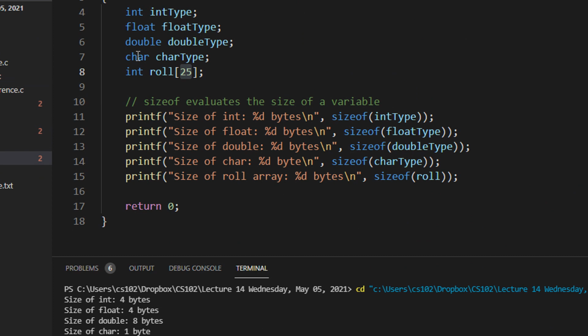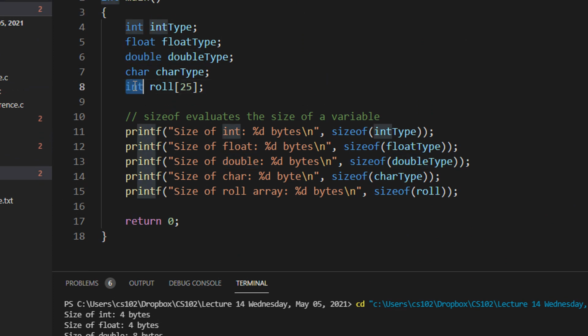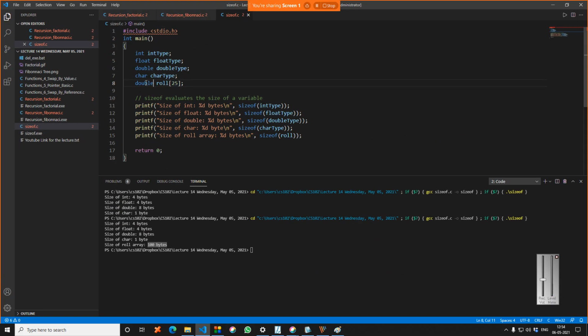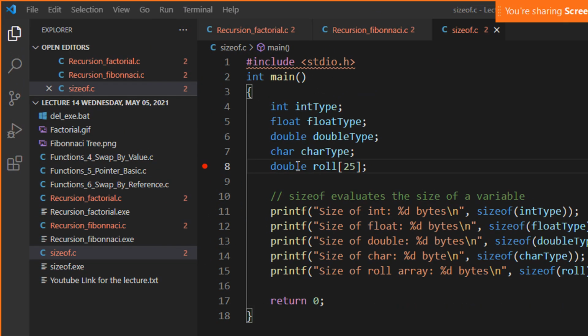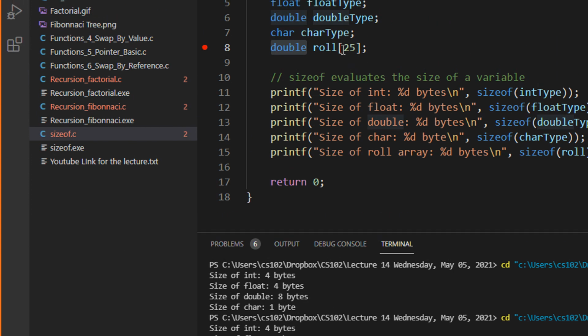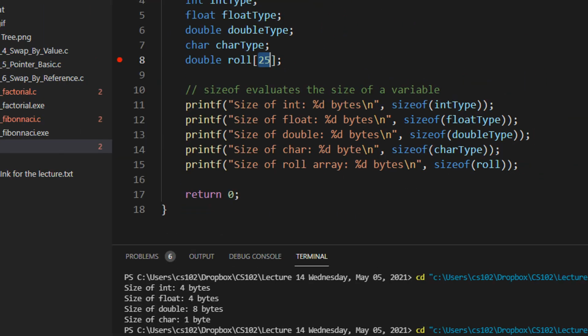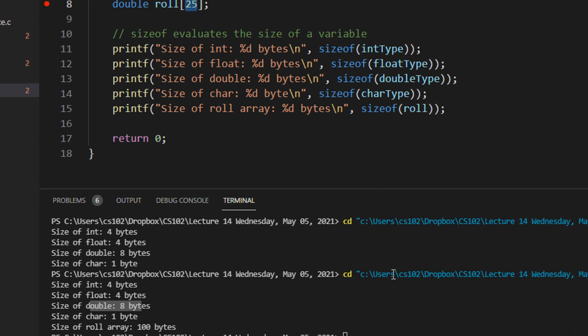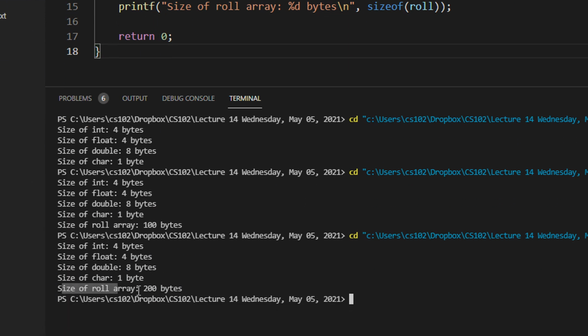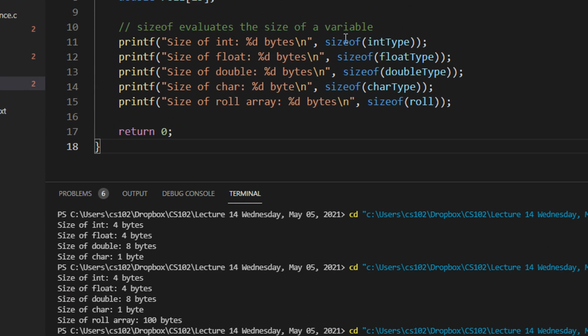The moment I change this type to double, now what will happen? Double has a memory space of 8 bytes. So when I define a double array with 25 elements, it will be 25 into 8, which is 200 bytes. So let me execute the code. You can see the size of this array is 200 bytes, right?